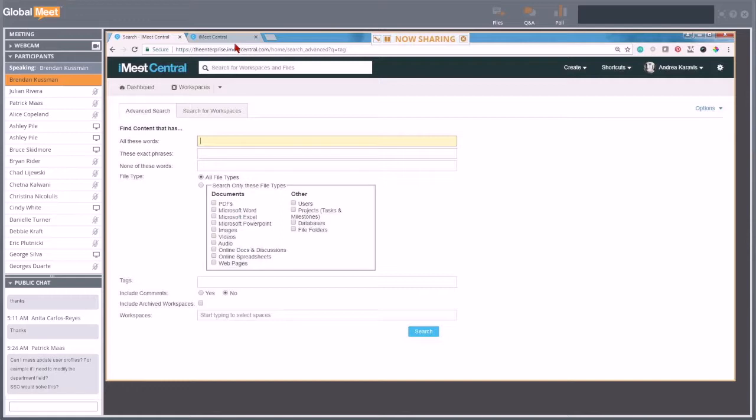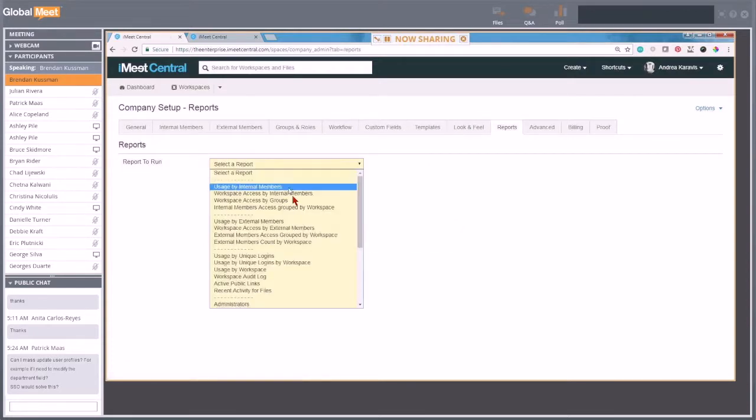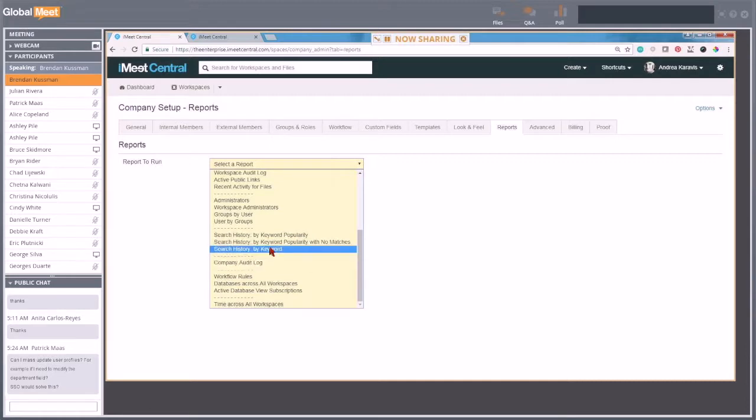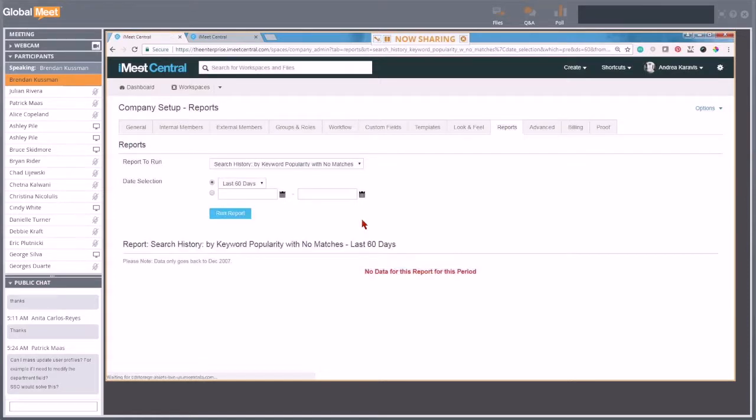Sometimes company admins like to go into that report and they like to see a couple things. One of them is how often people are searching for something, but the other one that's really neat is this one. By keyword popularity and no matches, this will show you if people are looking for things that aren't in the system. Oftentimes this data is most nutritious after a conversation with a user where you teach someone to use advanced search, and then you can check on them later in the week, see if they're actually using it.